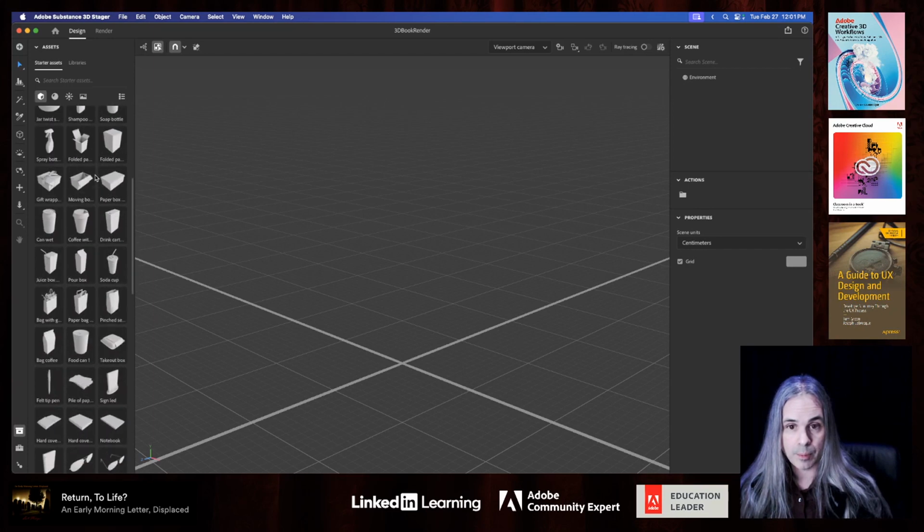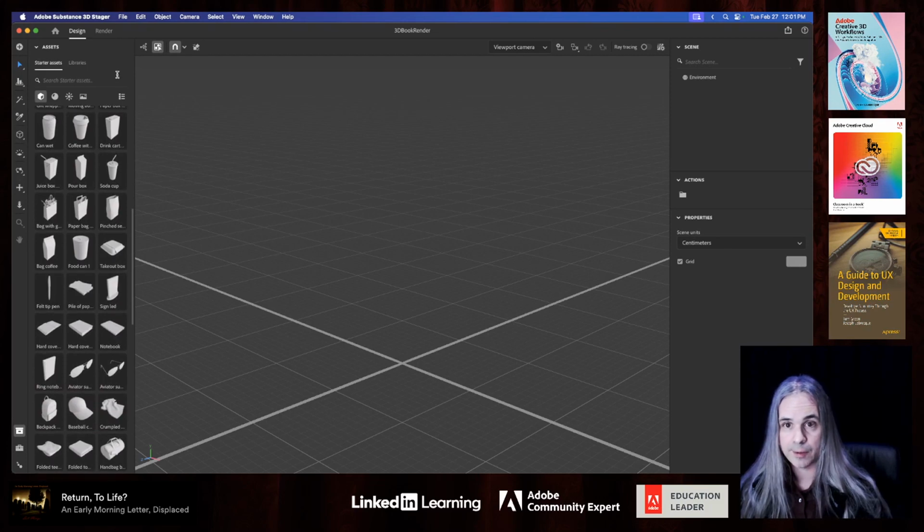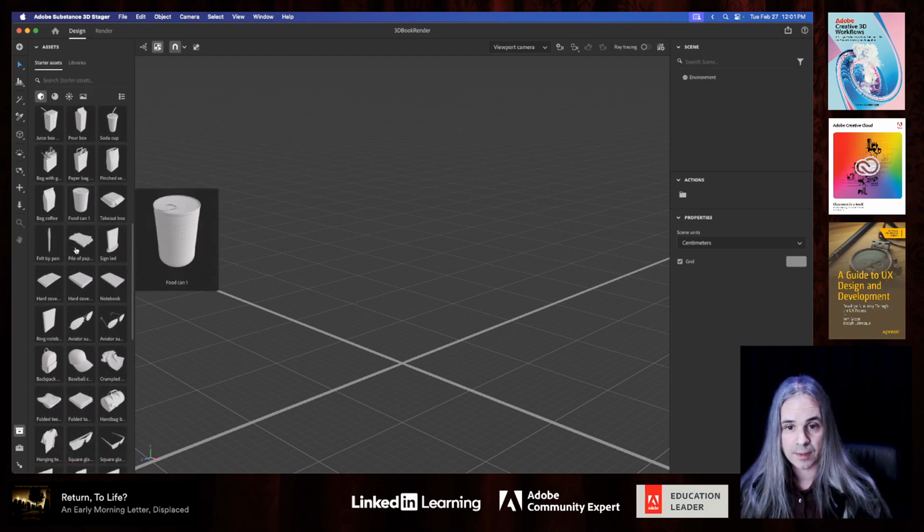I'm probably going to use something from Adobe Stock that I downloaded for this. But if it doesn't work out, I'll go into the images and the starter assets and do that.